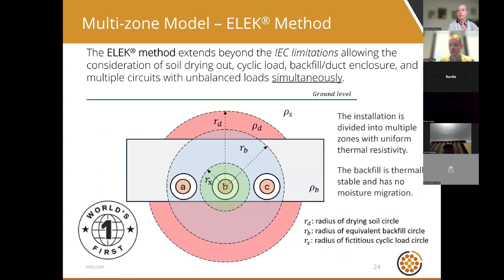So we developed a multi-zone model named the ELECT method, which extends beyond the IEC limitations, which allows the consideration of soil drying out, cyclic load, backfill and duct enclosures, and multiple circuits with unbalanced loads. They can be carrying different load currents simultaneously. There are almost no limitations. This is actually a world first development. We spent a significant amount of R&D on this, and it's a very, very useful feature to have for your real world applications.